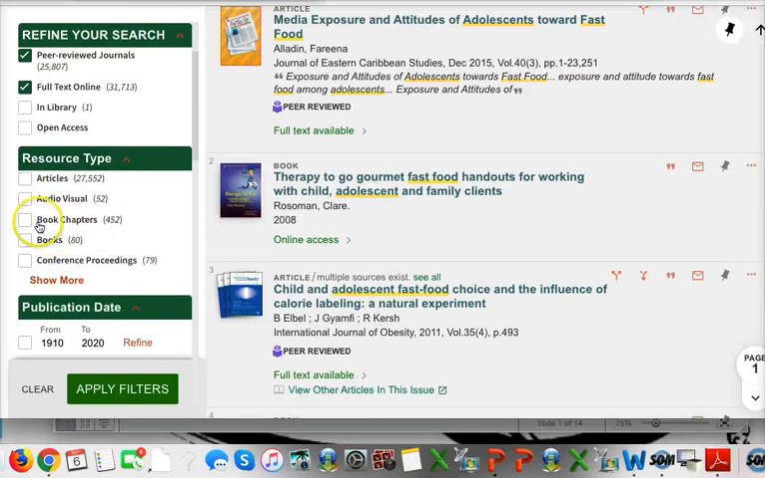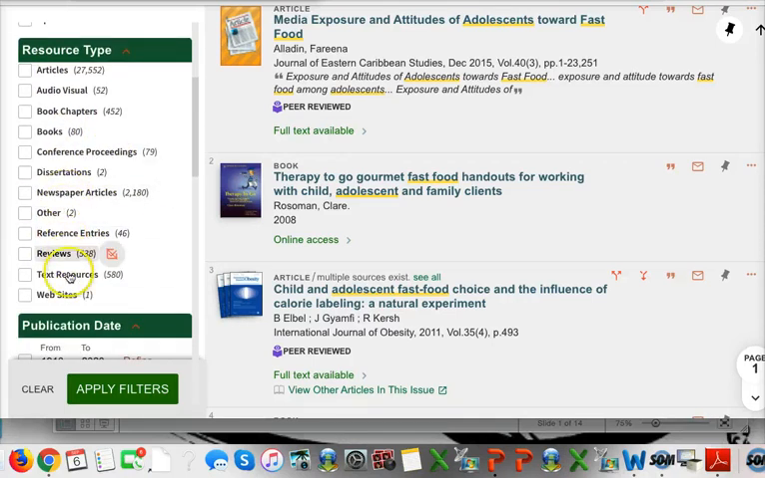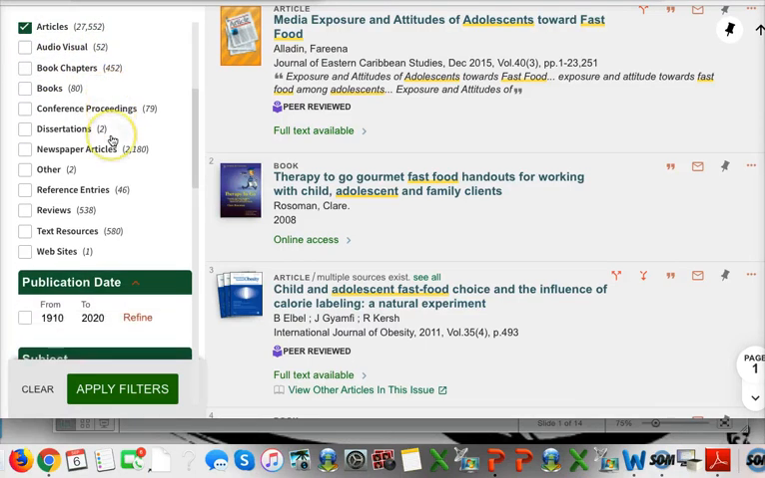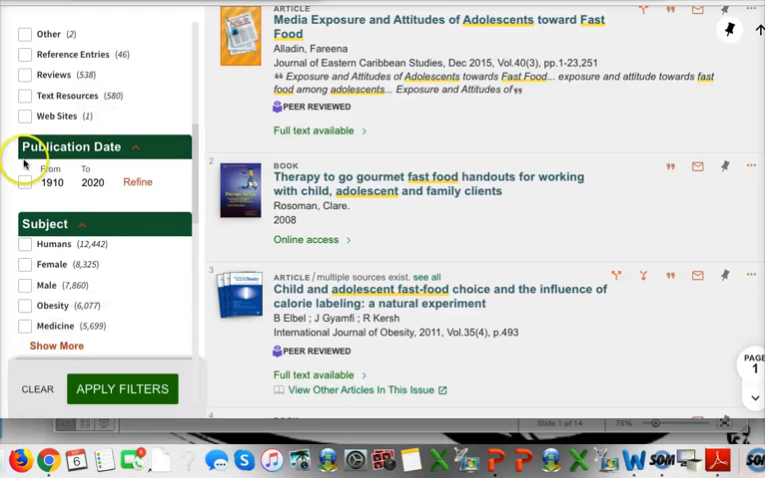And then resource type, you could look up audiovisual, articles, book chapters, books, dissertations, etc. So there's lots of newspaper articles. So any of these are good. These are all academic sources. But let's just go with articles. Audiovisual is kind of interesting though, so we might make note of that.